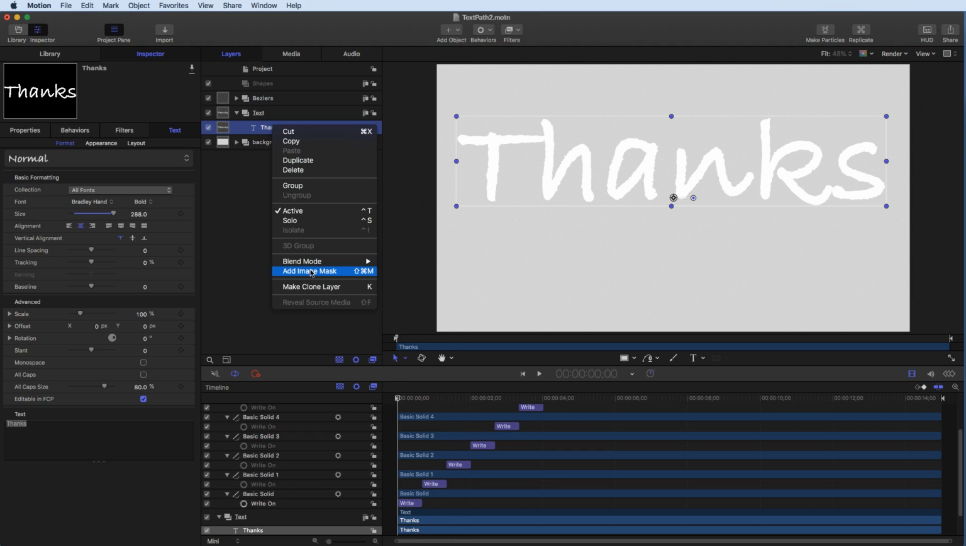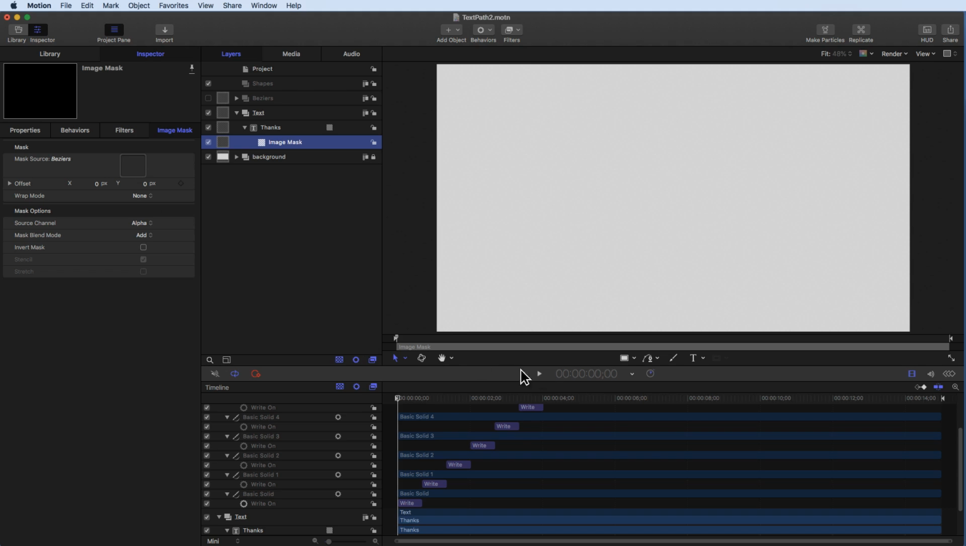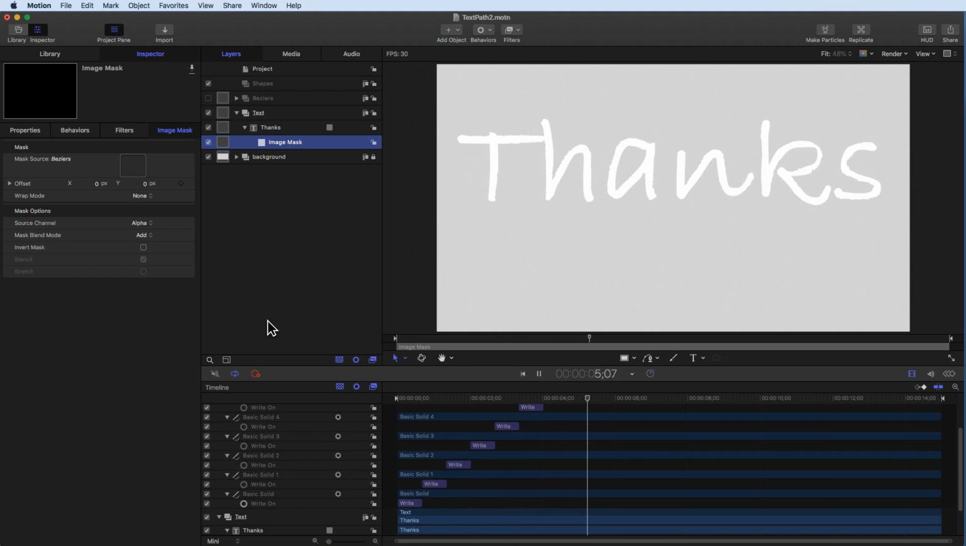We'll right-click on it and add an image mask. And now I'm going to drag that Bezier group onto the mask source. Now when I run it, you can see that it's the text itself that's actually being written onto the canvas.